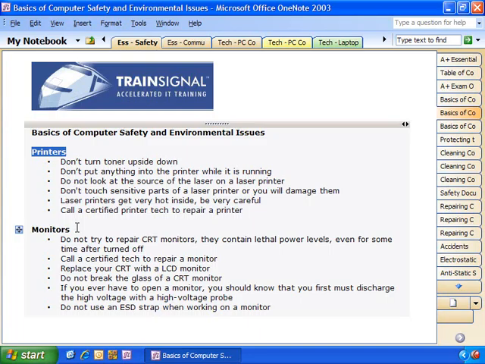Don't put anything in the printer while it's running. Usually printers, as soon as you open them up, will stop whatever they're doing. They'll stop their mechanical movements. This goes for copiers as well. But some printers, there might be some way you could stick your finger or a pencil inside the printer while it's moving. You never want to do this. You can hurt yourself or you can damage the printer.